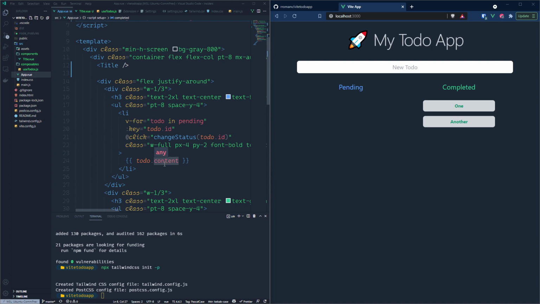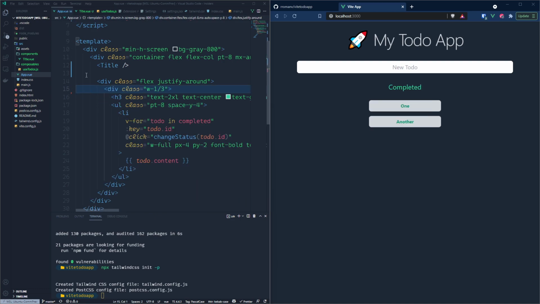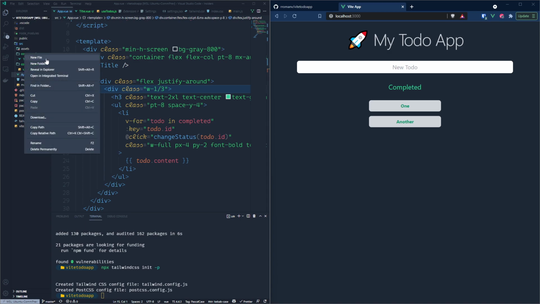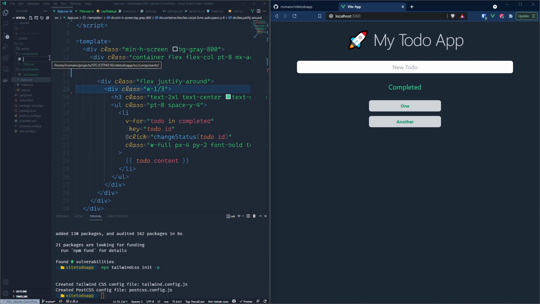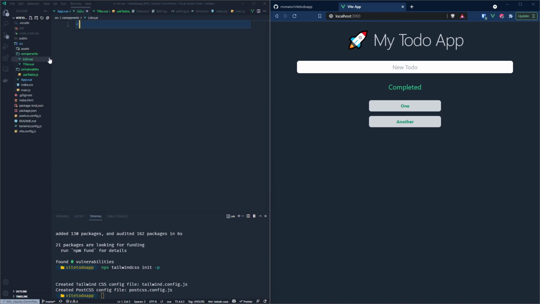What else we can do? All this, probably we can get it out. So let's try to get out this. And let's create another component. Let's call this list. It's a simple list. And let's put this inside the template.